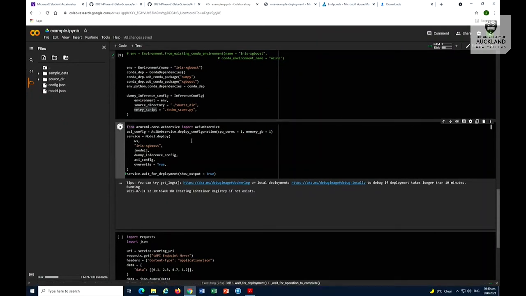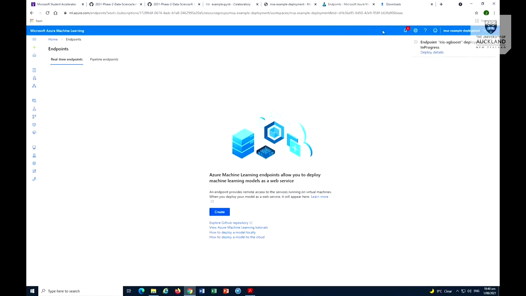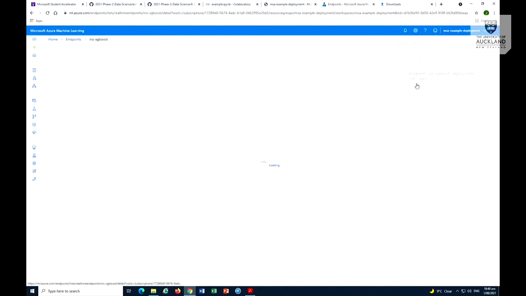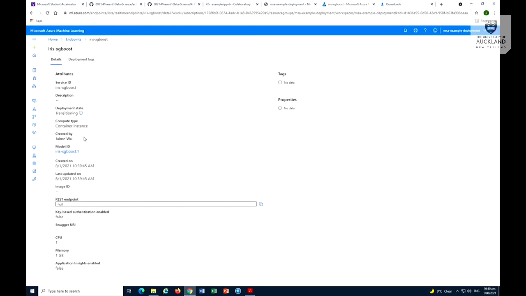This part also can take a while, a couple minutes to deploy. While this is running, it should also show up on your Azure that something is being deployed, and we can see that we got a notification. And yep, so it should be deploying, and just wait for it to deploy.